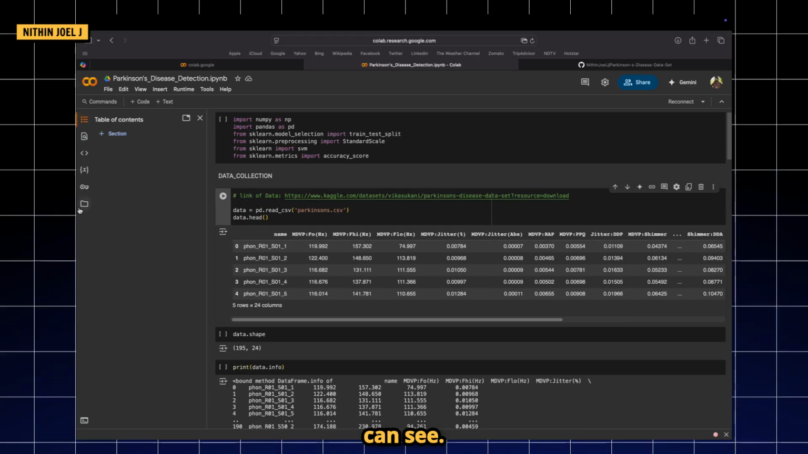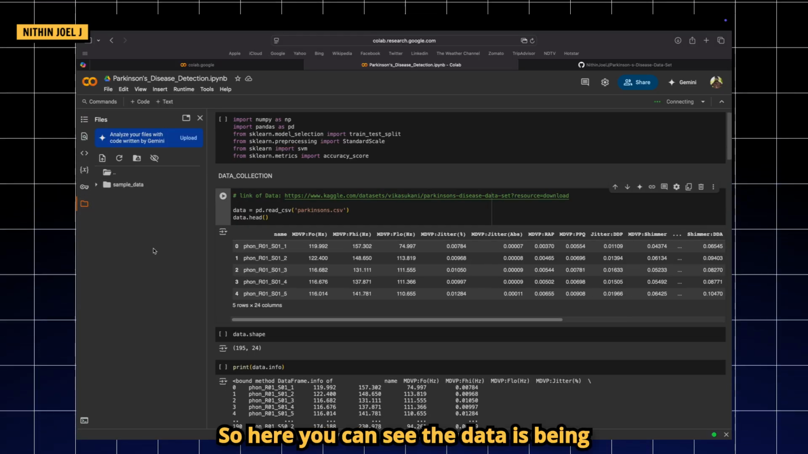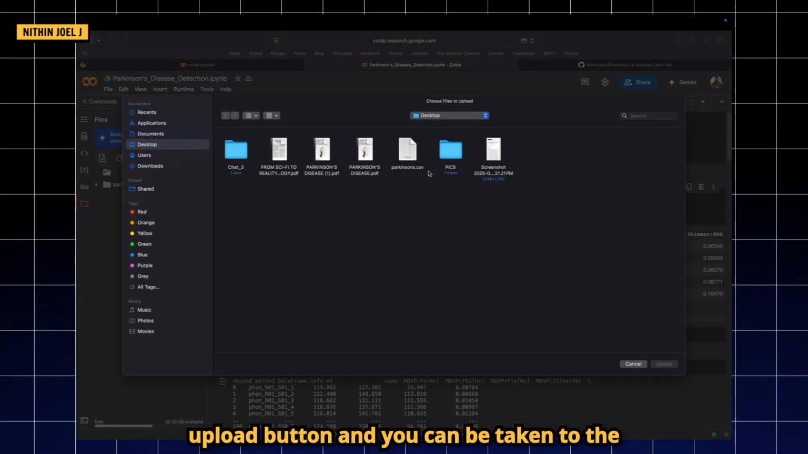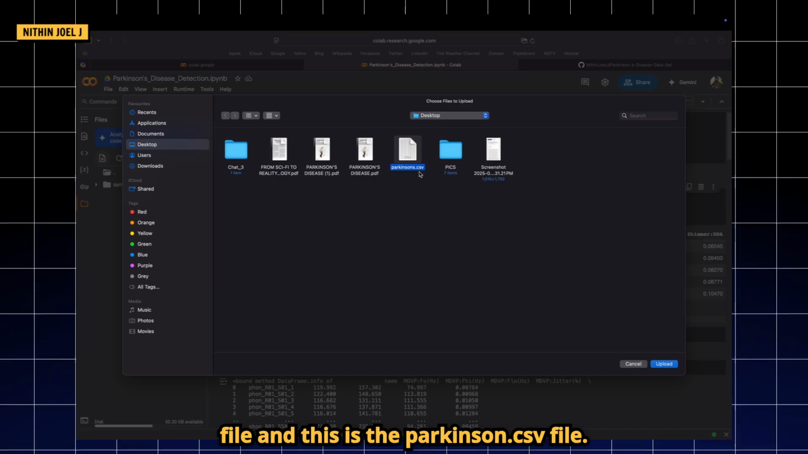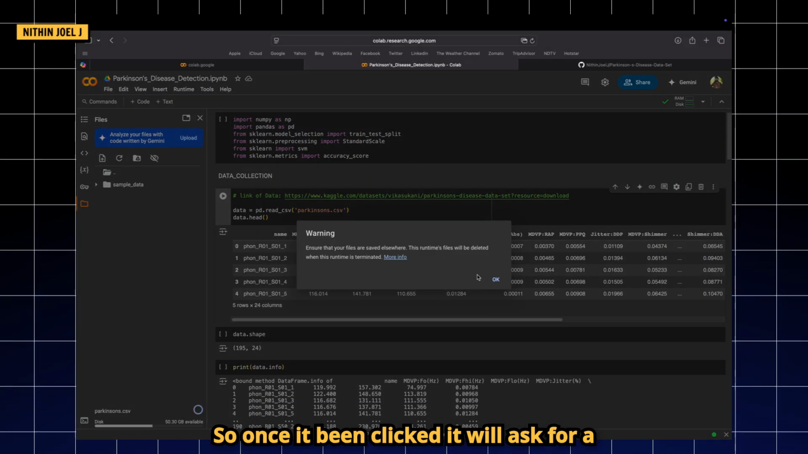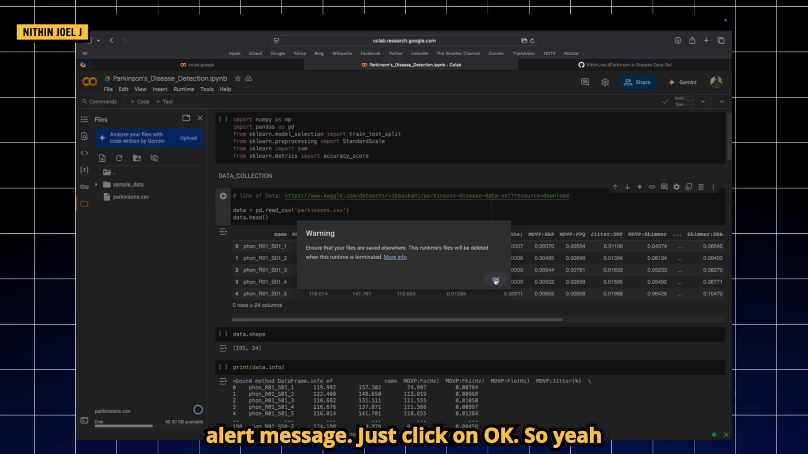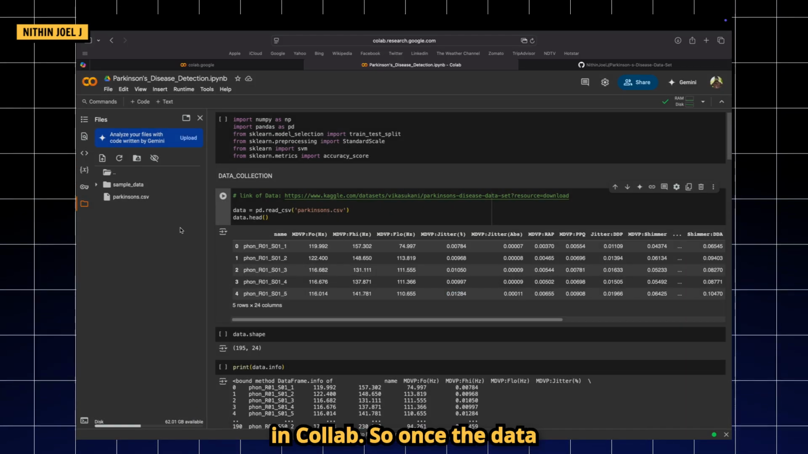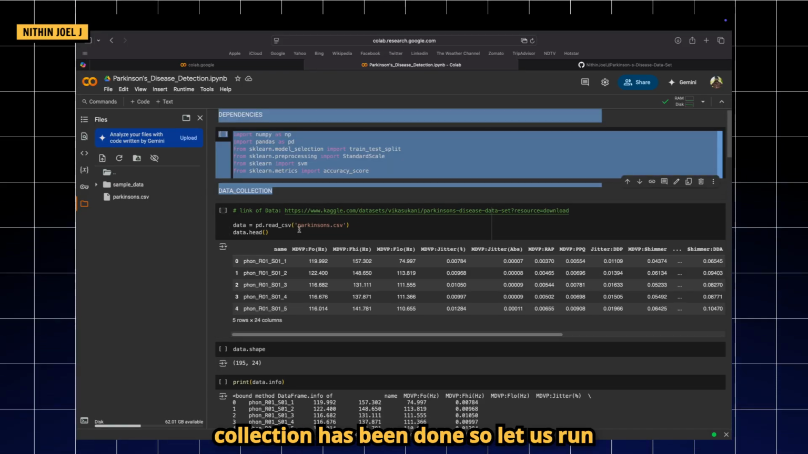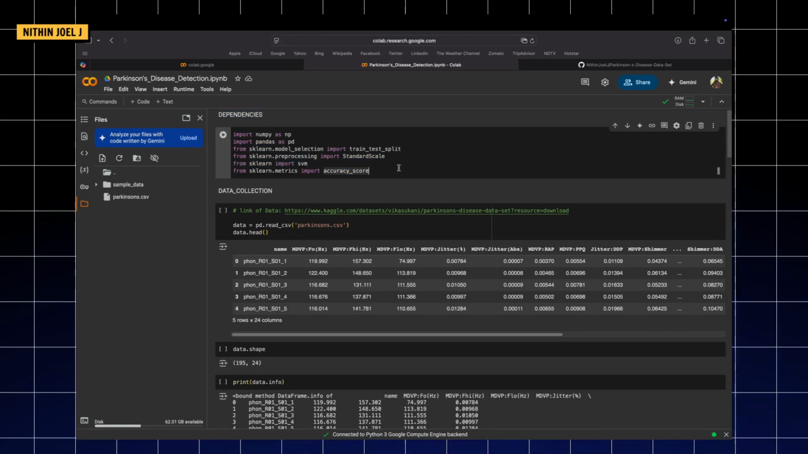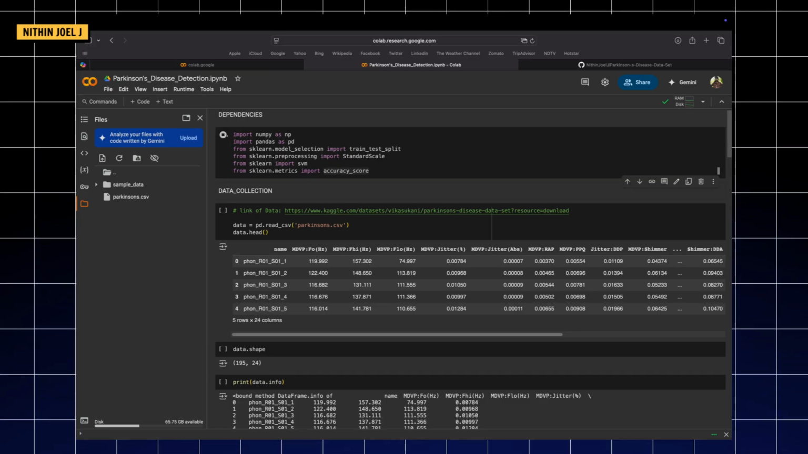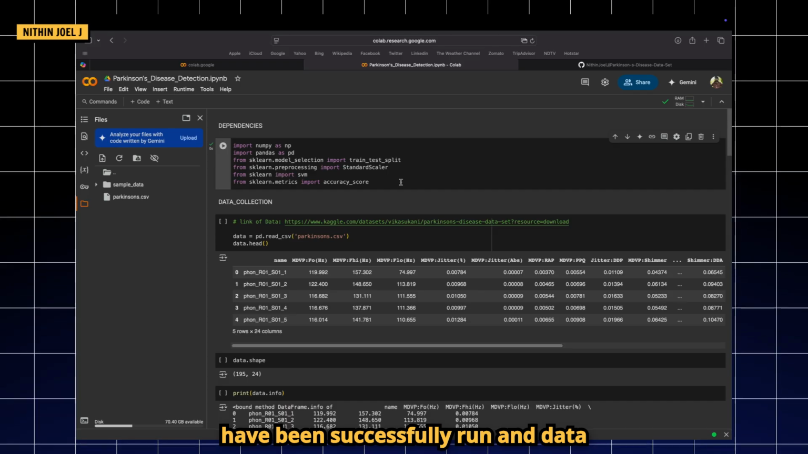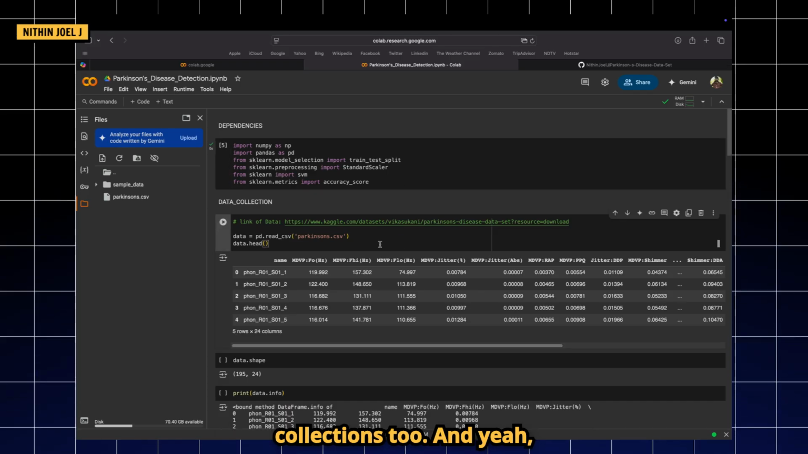So here you can see the data folder is empty. Just click on the upload button, select the file, and this is the parkinson.csv file. Once it's clicked, it will show an alert message. Just click OK, and your file has been imported successfully in Colab. Once the data collection has been done, let us run the cells. Now you can see the dependencies have been successfully run, and the data collection too.